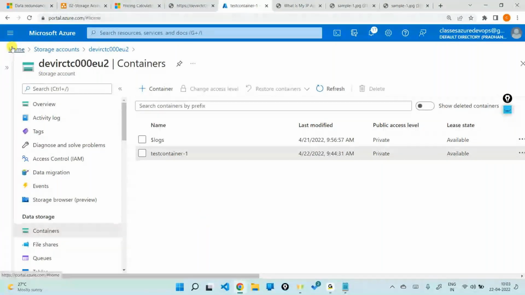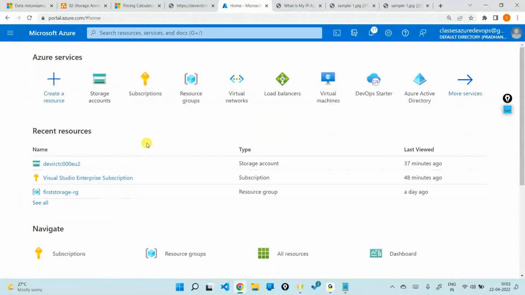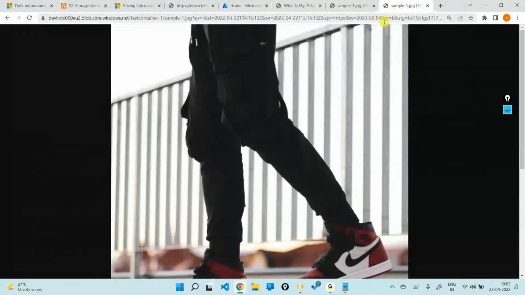Any more questions, guys, before we close here? If I use a storage account for one or two days, will I be charged for the whole month? No, you won't be charged for the whole month. You'll be charged for those one or two days as such.